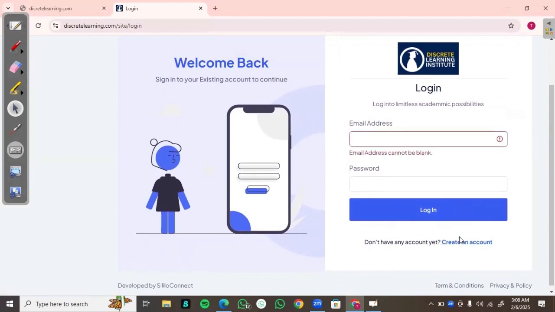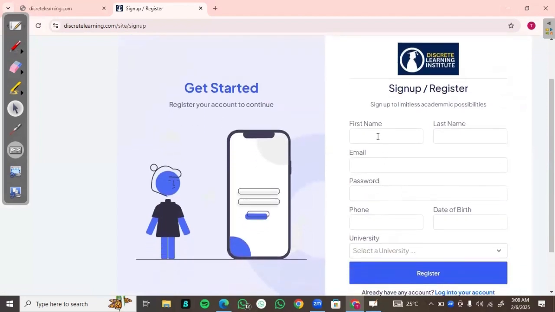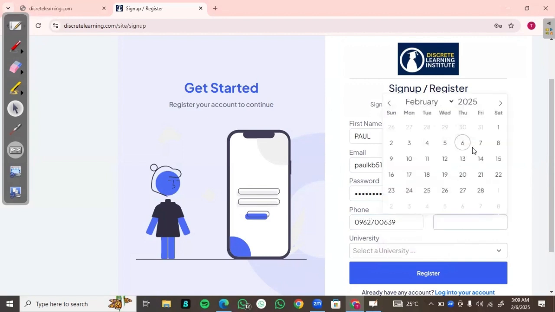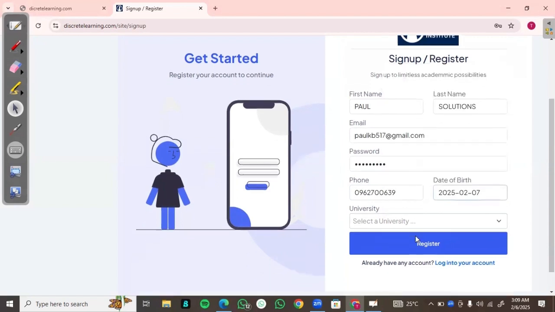So I'll click create an account, and then this will pop up. You put your names there, so I am Paul Solutions, and then here you put in your email. Here you put the password that you want, so I'll put 1, 2, 3, 4, 5, 6, 7, 8, 9. You can put any password that you want. Here you type your phone number, and then here you put your date of birth. I was born on 6th February 2025, but you can put any date of birth there.